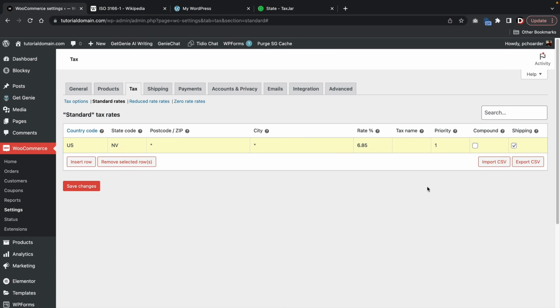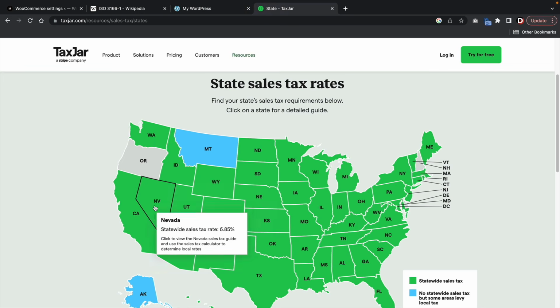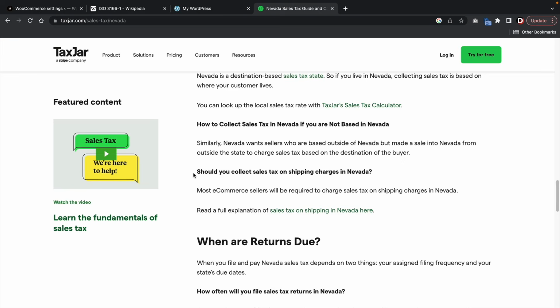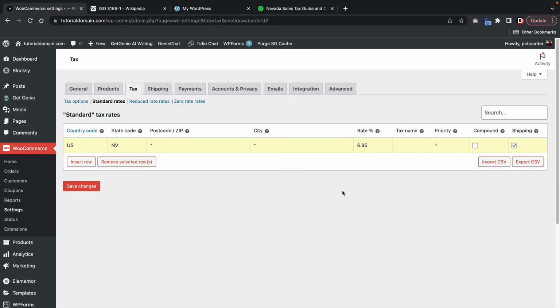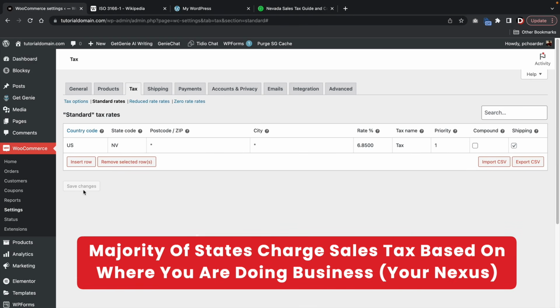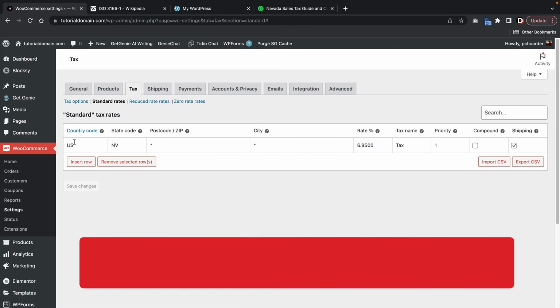All right. And does this include shipping as well? Well, some states actually charge tax on top of shipping. So if you guys do want to know, you can go over here and click on one of the states, right? And for the state of Nevada, you'll see it says that most e-commerce sellers will be required to charge sales tax on shipping charges in Nevada. So some states do require it and other states don't. So since Nevada requires it, I'm going to make sure that shipping is checked. And that's pretty much it. So once we're done with that, I'll click on Save Changes. All right, cool. So that's how we can add a sales tax to a specific area in America.